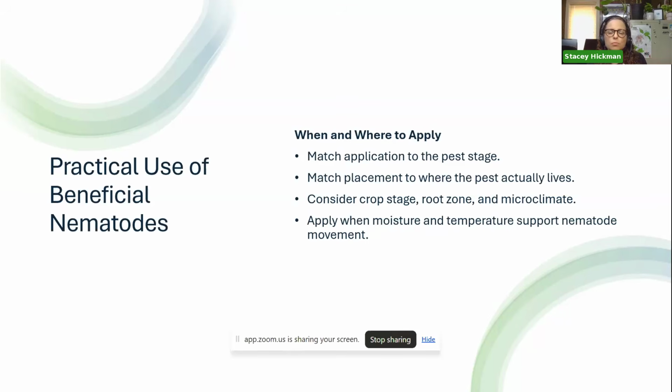We have to have a soil that is moist. We like to think like a little well wrung out sponge is a good sort of analogy, but we want to make sure that that soil has some moisture and that the soil temperature can support our nematode movement. Again, they have a range between 15 to 25 degrees Celsius for a soil temperature.